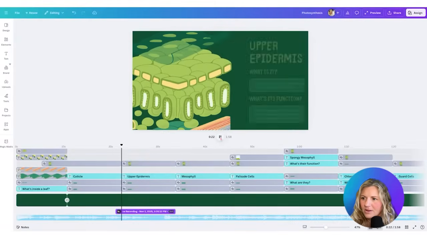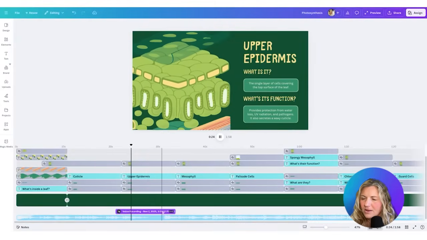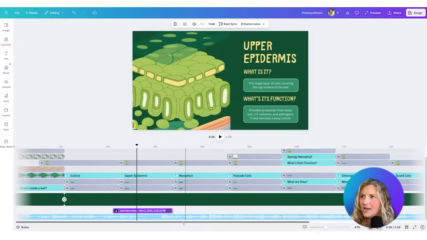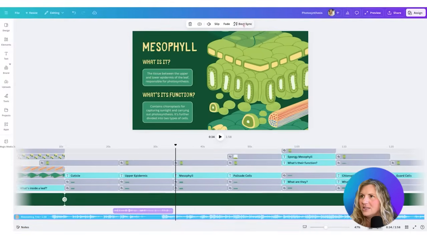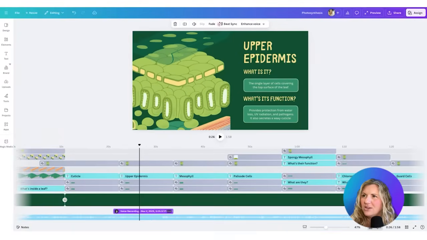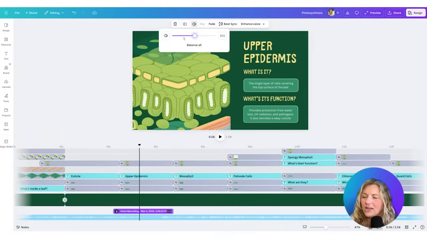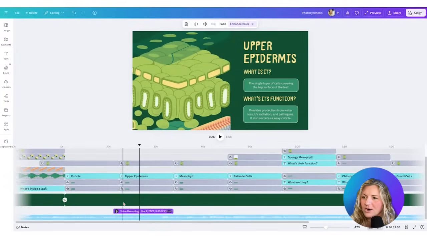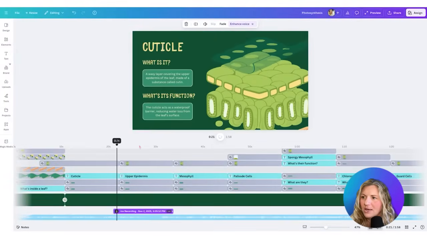Upper epidermis. What is it? The single layer of cells covering the top surface of the leaf. And I can lower the volume. I can also balance all the audio across all of it. And then I can click here on this one and I can increase the audio. I can also click enhance voice so it has a better voiceover. And now I'm going to go ahead and click play once it loads.